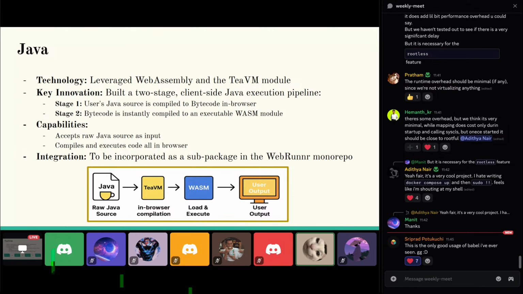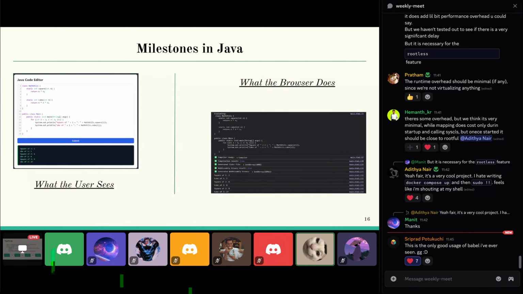The main integration thing is that we are going to integrate it as a sub-package in our Webrunner mono repo. So it fits seamlessly with the rest of the system. That's pretty much it for Java. I'll be handing it over to Chatresh for. Oh yeah, wait, no. Can I have the next slide?